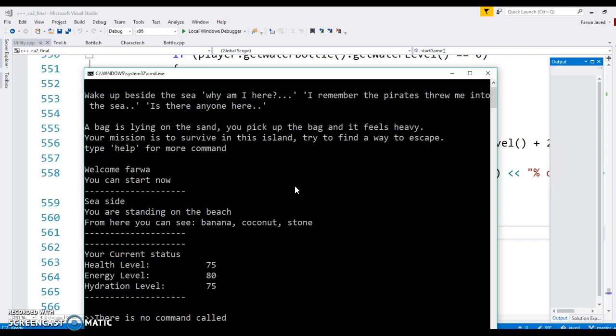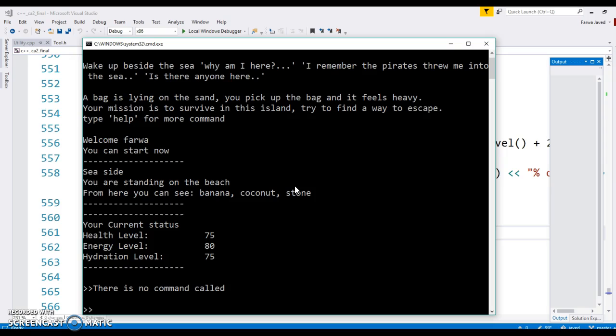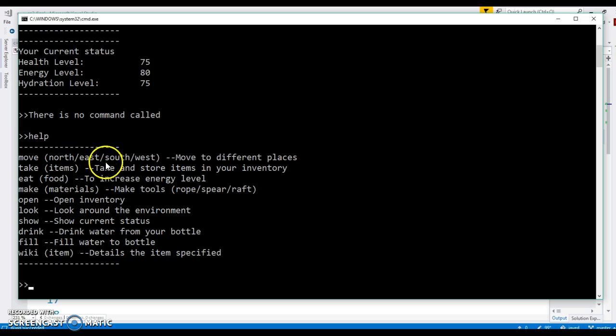So because the bag is heavy, the first thing you're going to type is help, and it's going to show all the commands that can be used to play the game. So move: if you type in move north, it's going to move you north, east, south, west, and the same for all of these. If you type in take item, so for example, take a banana, it's going to take this and store it in your inventory.